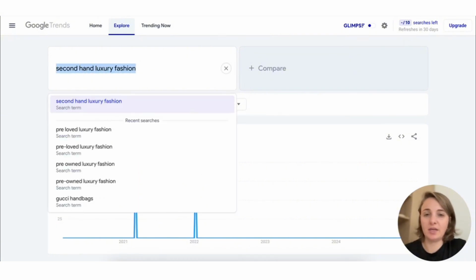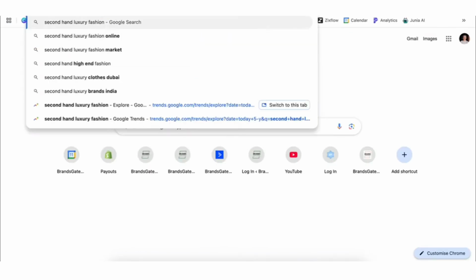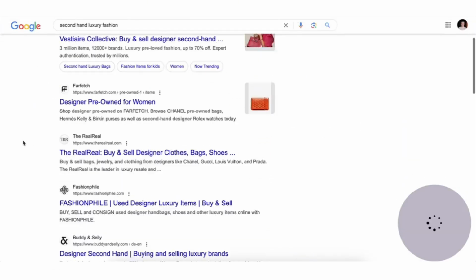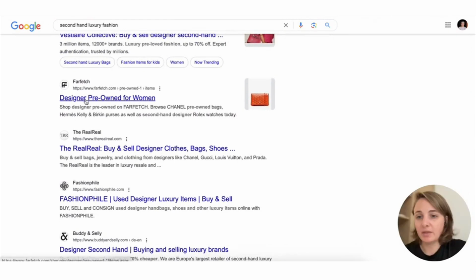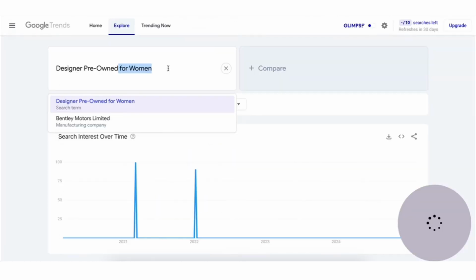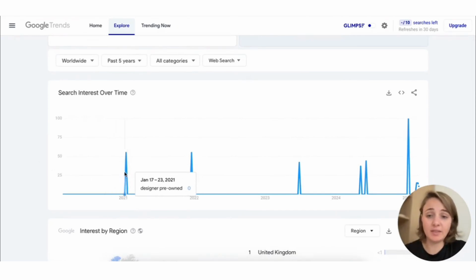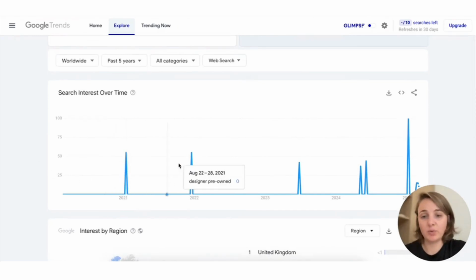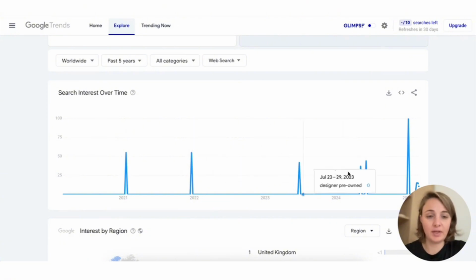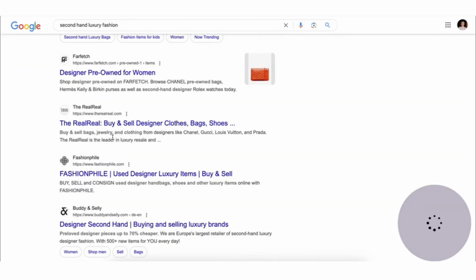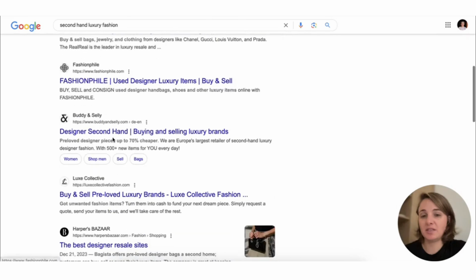So in this case, we just take the word, go to Google and paste it and see what are the options: designer pre-owned for women. So we will just remove women. Okay, so here we can see some spikes. The spikes are in January 2021, then again around New Year, then in July, and here we have a little bit more traction, but still probably this is not the right wording.